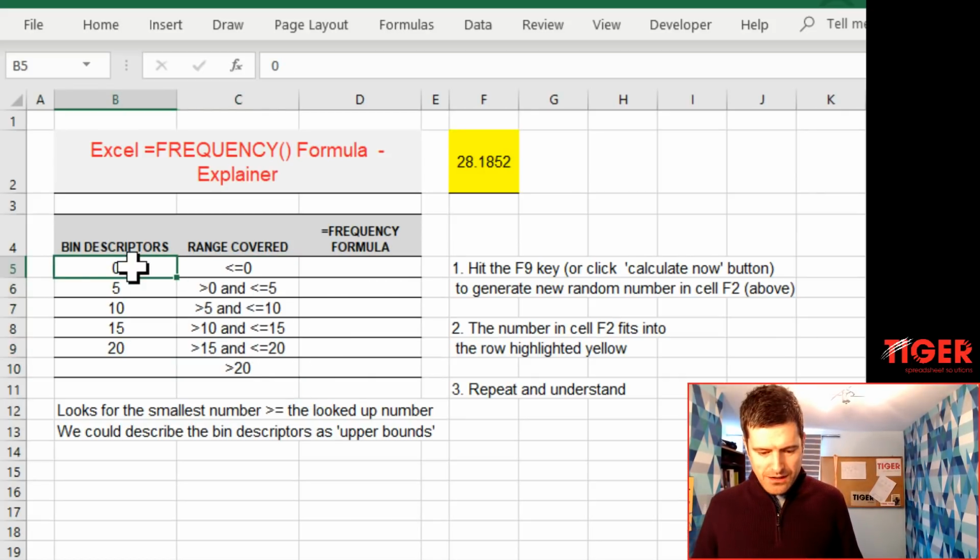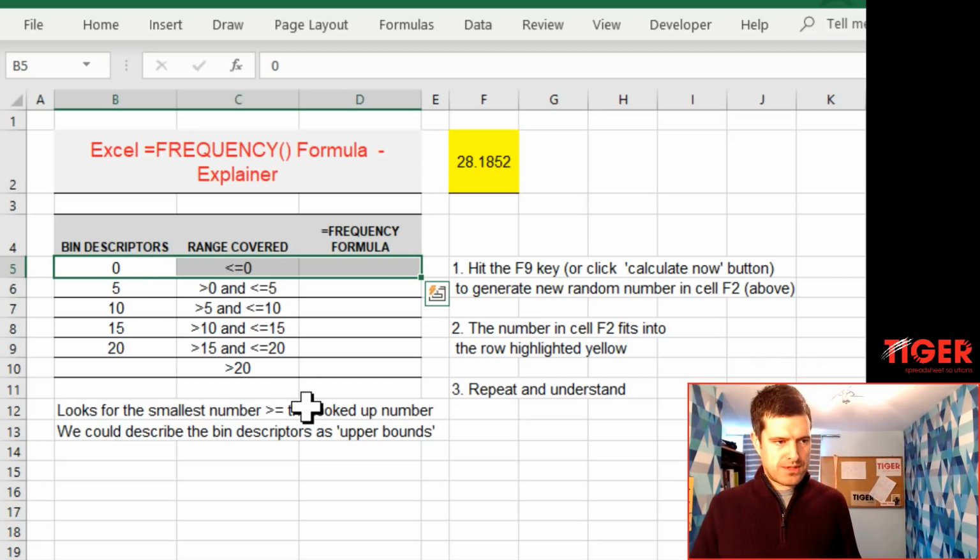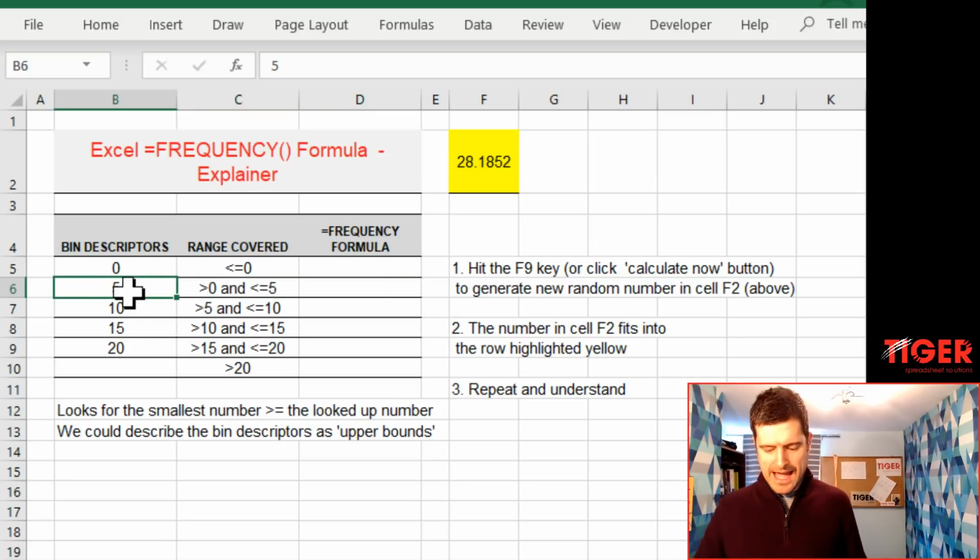Now, these single values that we put in, we could describe these as upper bounds or upper limits. So values will fit into this bin if they're less than or equal to 0. Values will fit into this second bin if they're more than 0 and less than or equal to 5. And you can work down the whole table there. So Excel is actually looking at two values and putting a bin together. So it's doing all this in the background, which makes the frequency formula complicated, but also super powerful.